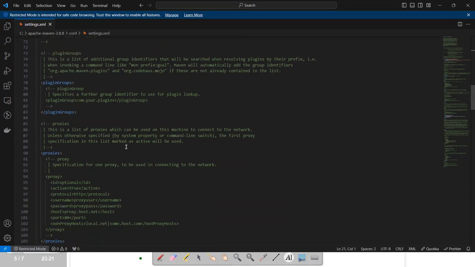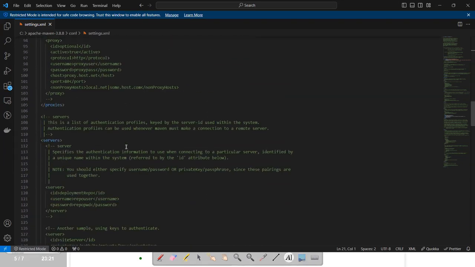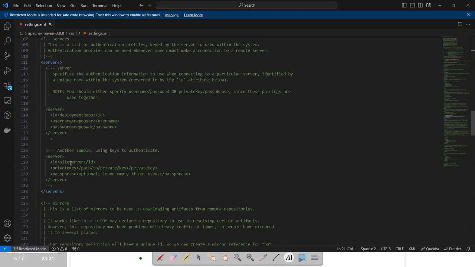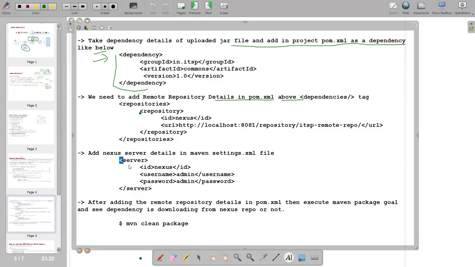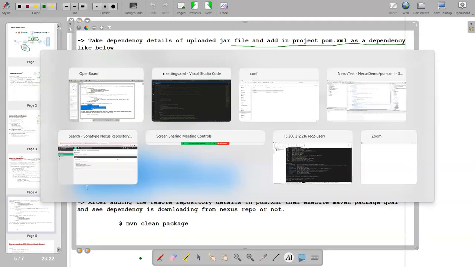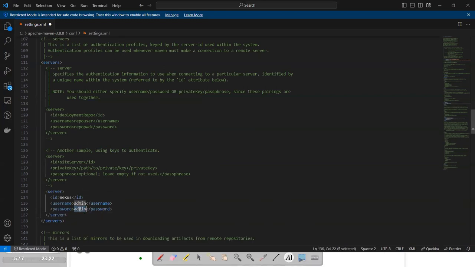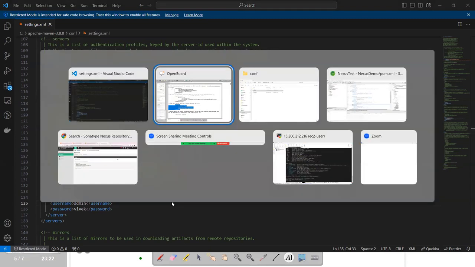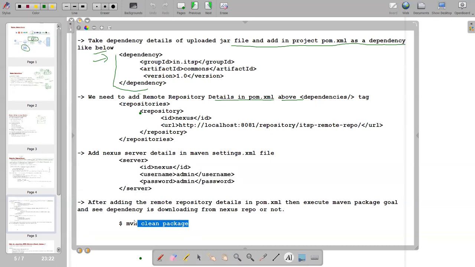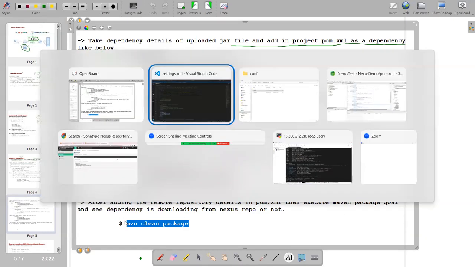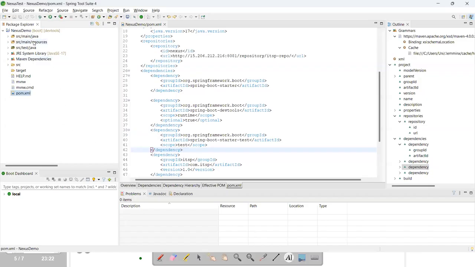Inside, the server section is right here. Inside the servers, we put this dependency, this configuration, copy and paste it. The admin password is Vivek. Access, save this. Save it. Perfect. Now hit this mvn command. Let's see if we get an error or not.